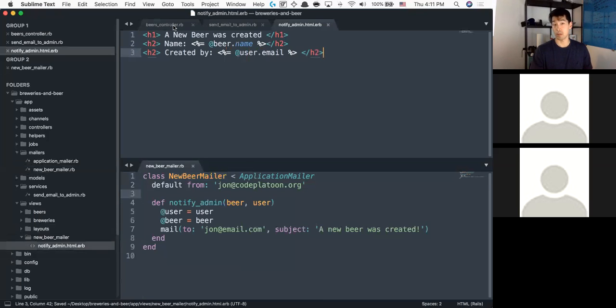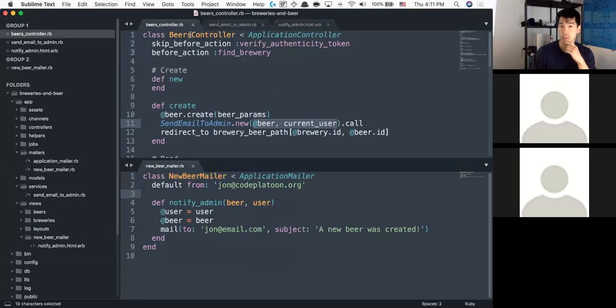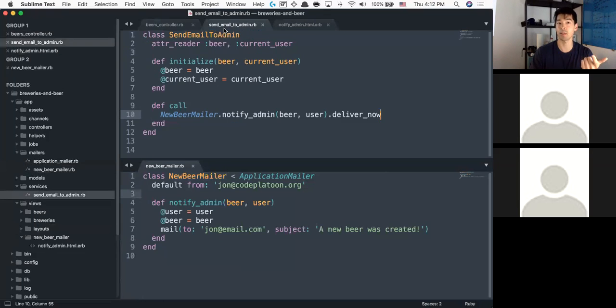So let's start all the way from the beginning. Inside the beers controller, I created a service object called send email to admin because I don't want the beer controller to also be in charge of sending over email. So I passed this off to send email to admin. I passed in the things that it needed to know, which is beer and the current user. And then when I do dot call, it's going to fire off this mailer, which is found underneath the mailers.